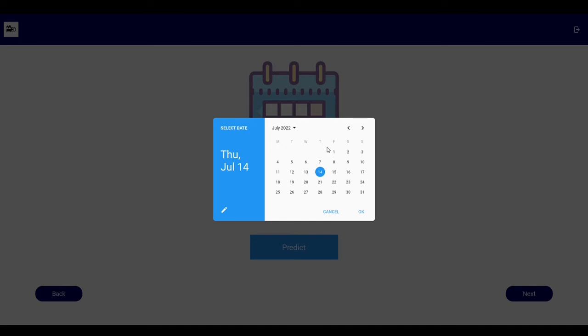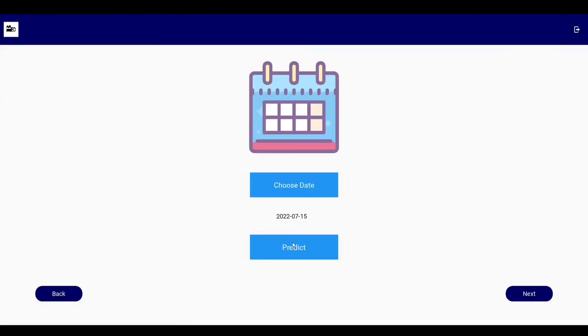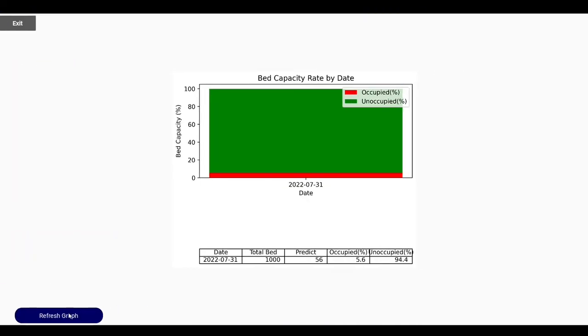Okay, next at the prediction, the planner has to choose one date. For example, I choose 15. Okay, so we'll click OK and then we click predict, and then we click the next button. Here we can see the date change. So the date will be 15th July. The date that appears will be the date that we chose just now.